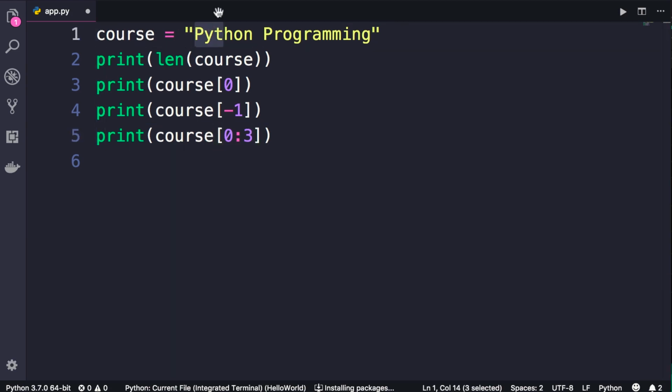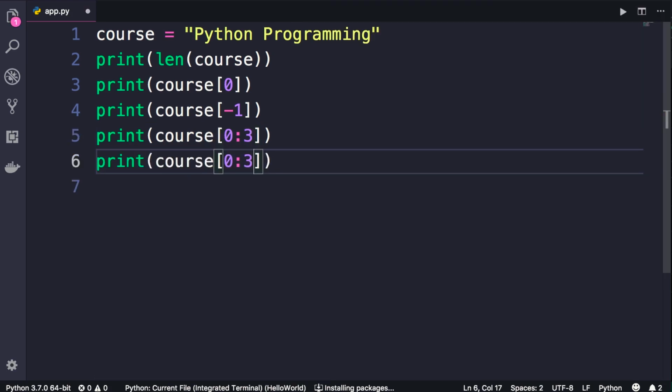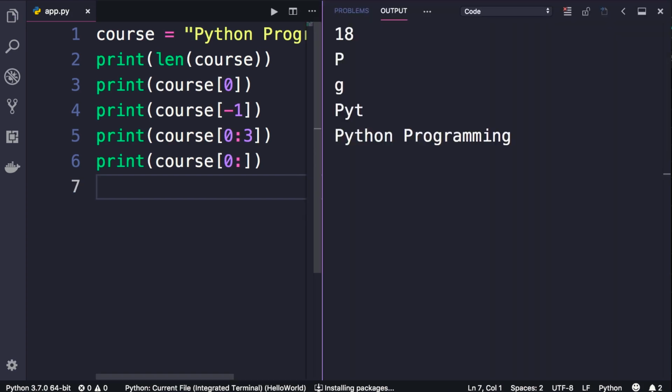So the index of these characters are 0, 1, and 2. So that means the character at the end index is not included, okay? Let's run the program and make sure we get the right result. There you go, PYT. Now, what if we don't include the end index? What do you think we're going to get? It's common sense. We start from index 0 and go all the way to the end of the string. So this will return a new string that is exactly the same as the original string. Let's take a look. So we get Python programming.